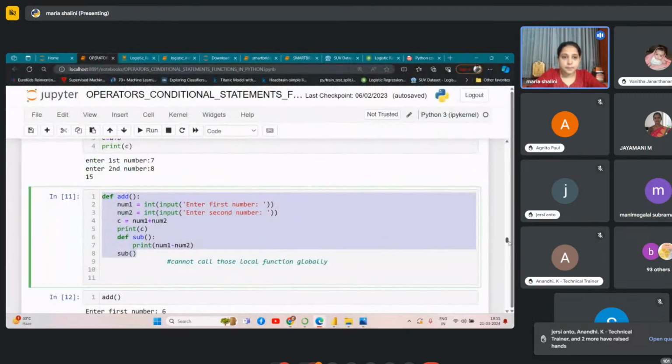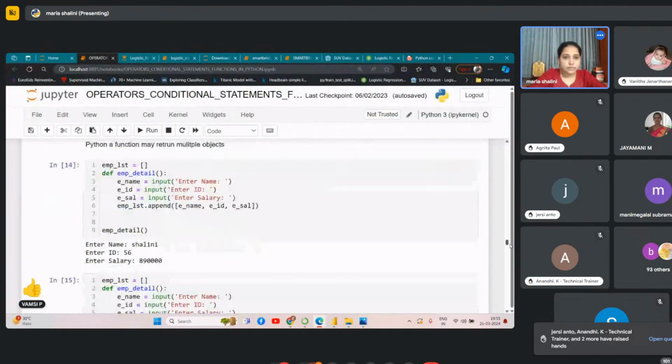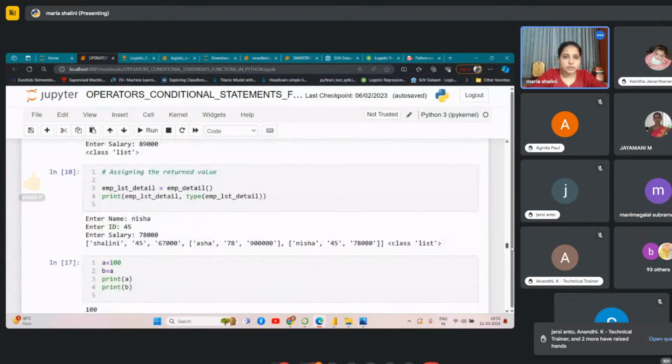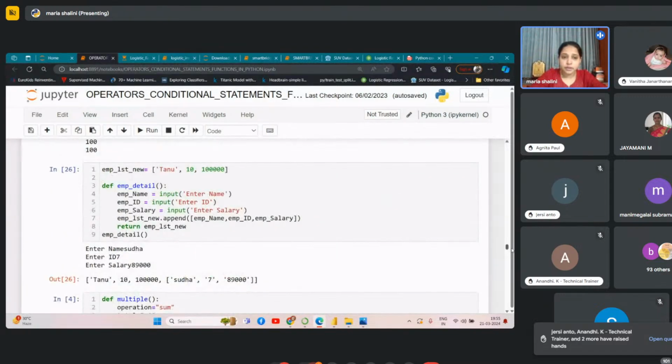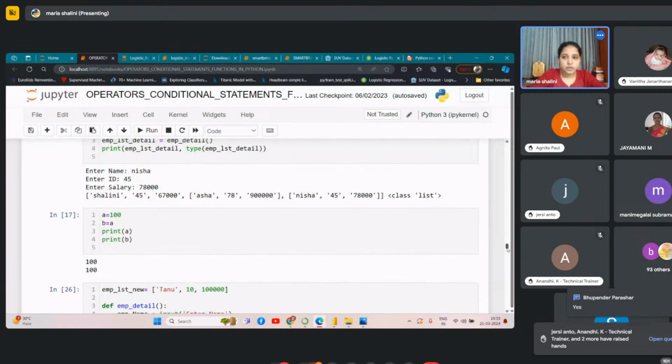Okay, I'll give you one more example. I think we have seen the return statement. So return is nothing but whatever you're trying to print, you're going to keep it inside the return.